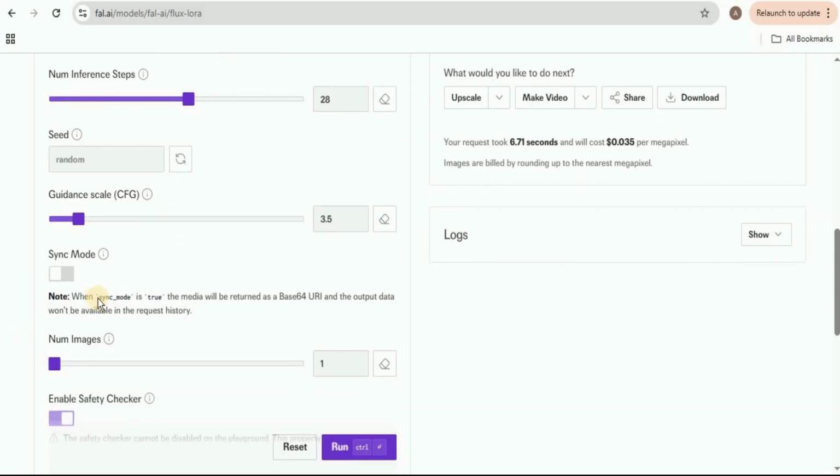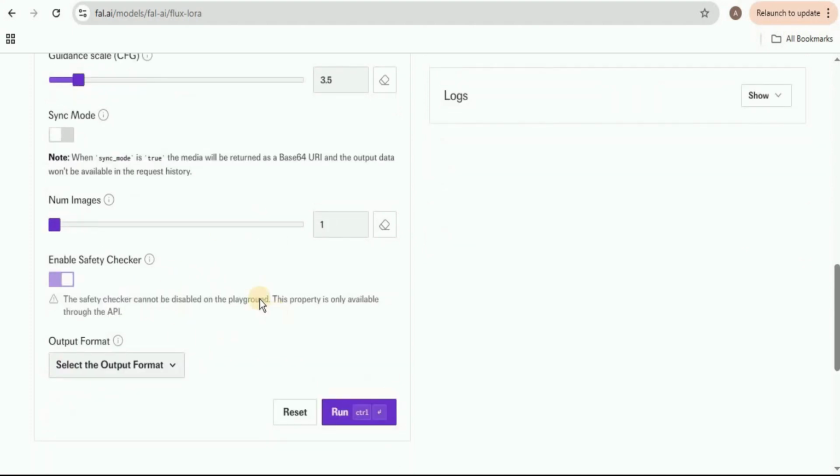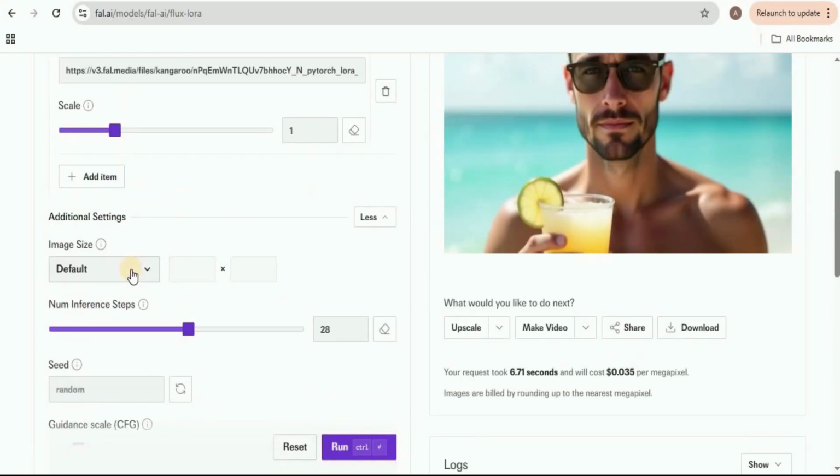And then we have the sync mode. When the sync mode is set to true, the function will wait for the image to be generated and uploaded before returning the response. This will increase the latency of the function, but it allows you to get the image directly in the response without going through the CDN. Similarly, you can also set the number of images to be generated in the output, and we also have the safety checker, which you can enable and disable according to your requirements.